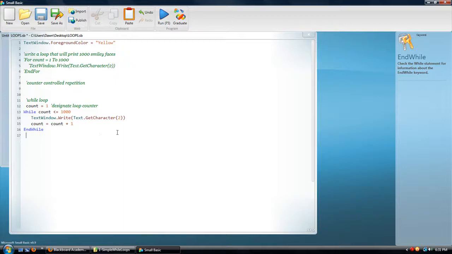Okay, so anyway, here's a basic while loop. We start our counter variable at 1, okay, and basically the loop keeps going while the count is less than or equal to 1,000.